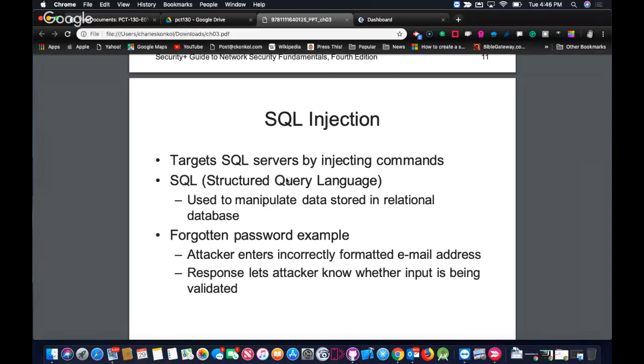Next is SQL injection, where it targets servers by injecting commands, like a structured query language query to say insert a new record or delete a record. A forgotten password example would be an attacker enters incorrectly formatted email addresses. The response lets attackers know whether input is being validated or not. So they'll simply put in a bogus email just to see if validation is occurring. If validation is not occurring, that's going to help them know they can use SQL injection.